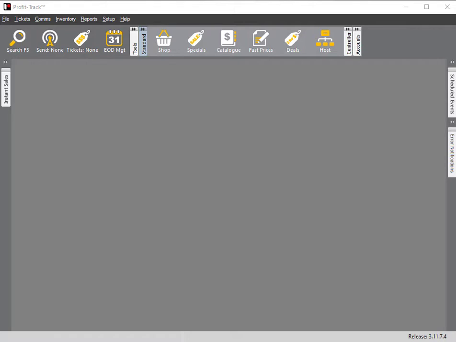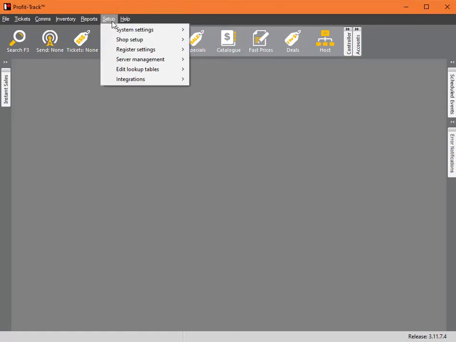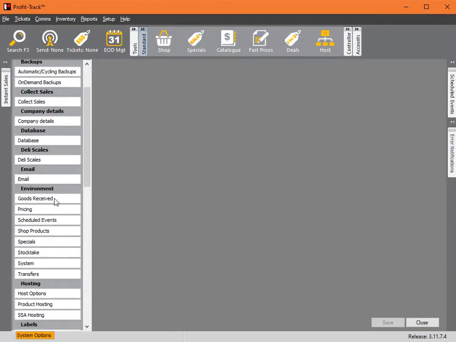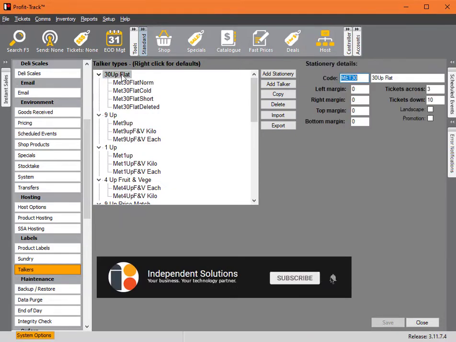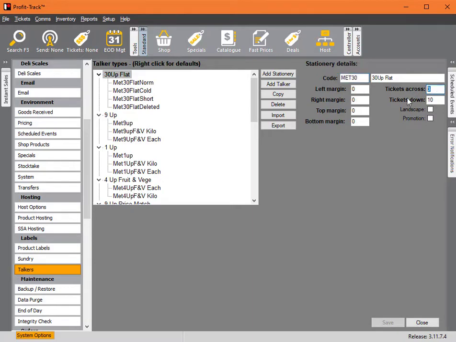So first things first, we need to know what talkers we're using. If you go into Setup, System Settings, System Options, scroll down to the talkers area. In my case, I'm using the 30 up flats, the demonstration one, which I'm saying is out of alignment. You can see I've got 3 tickets across, 10 down. I've got no margins at all.